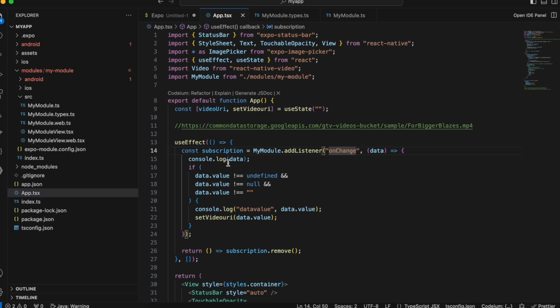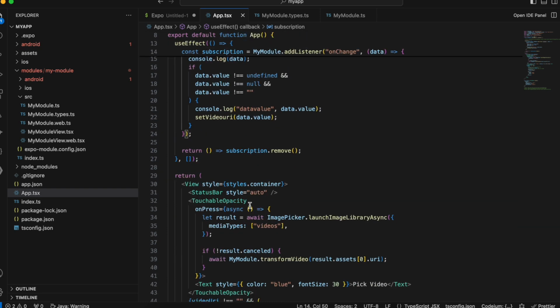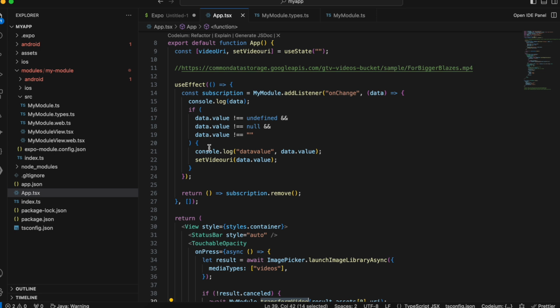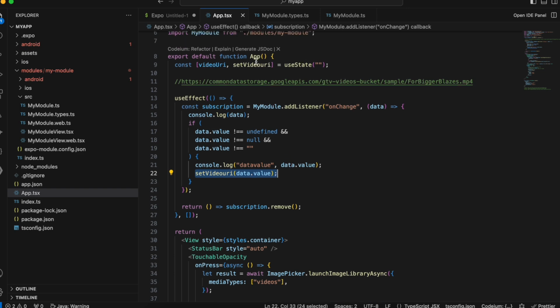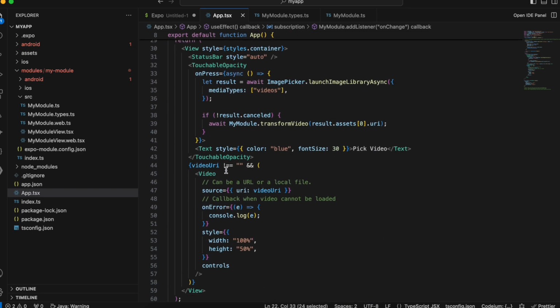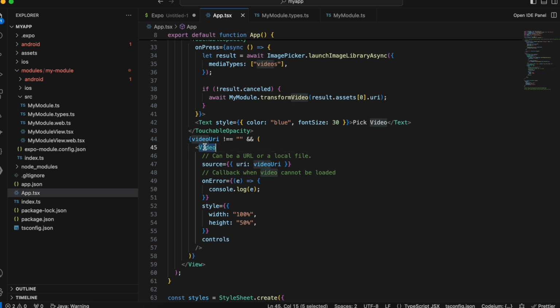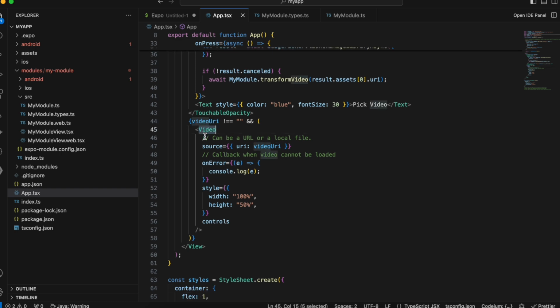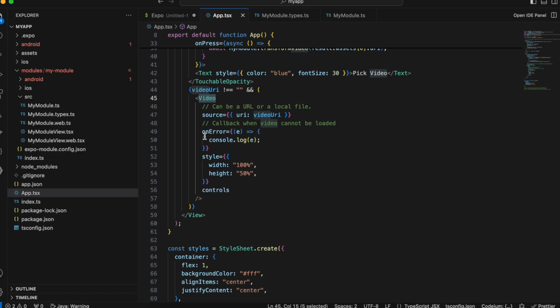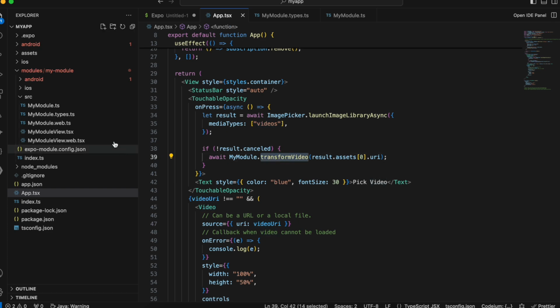Okay, so here once we get the data from our transform video method, we will get the video URI over here, and I'm just assigning it to our set video URI useState method. Okay, then once this is not equal to empty, only then I'm displaying our video component and playing our video. All right, next we have to write the actual implementation for our transform video.